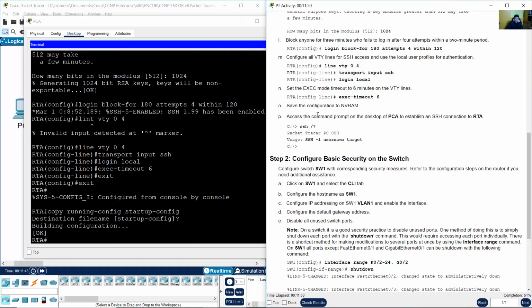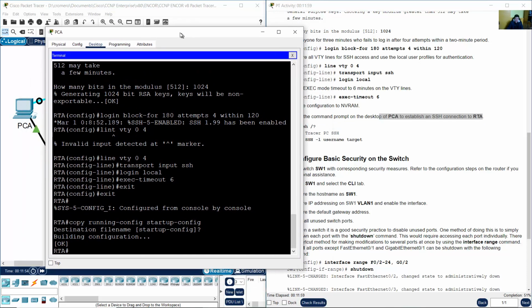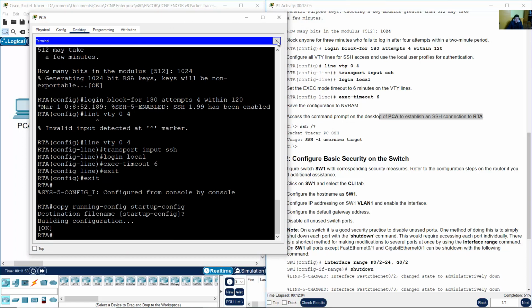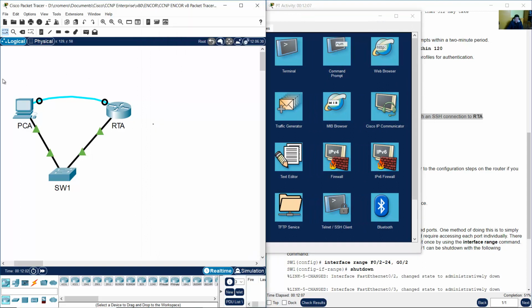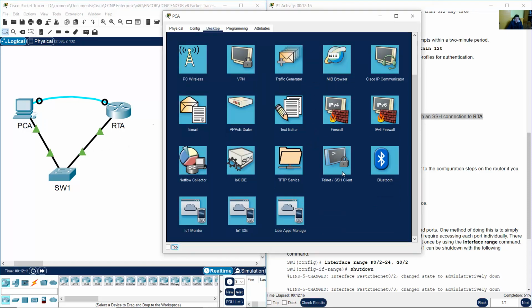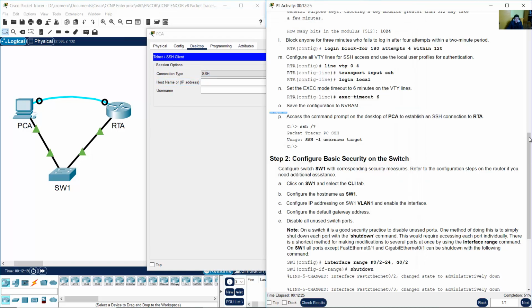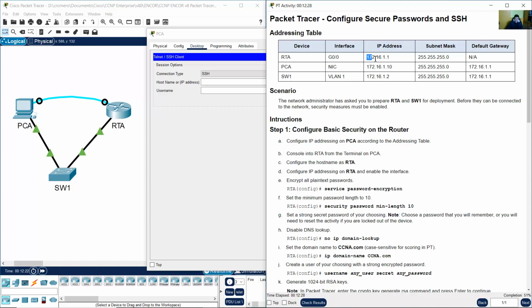Verify the SSH connection. From PCA, establish an SSH connection to RTA. This is PCA. Close terminal. From PCA, connect to RTA using SSH. Down here, Telnet SSH client, the SSH protocol and the IP address of the destination. The target is 172.16.1.1, the IP address on the router.